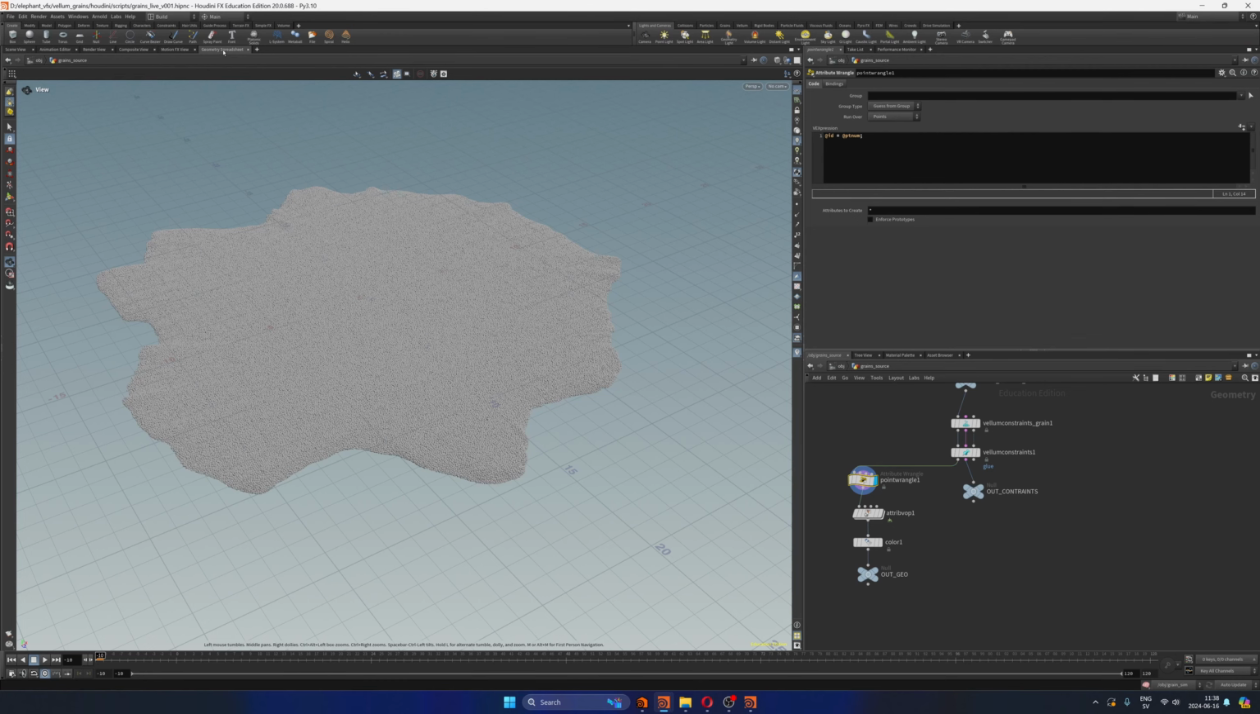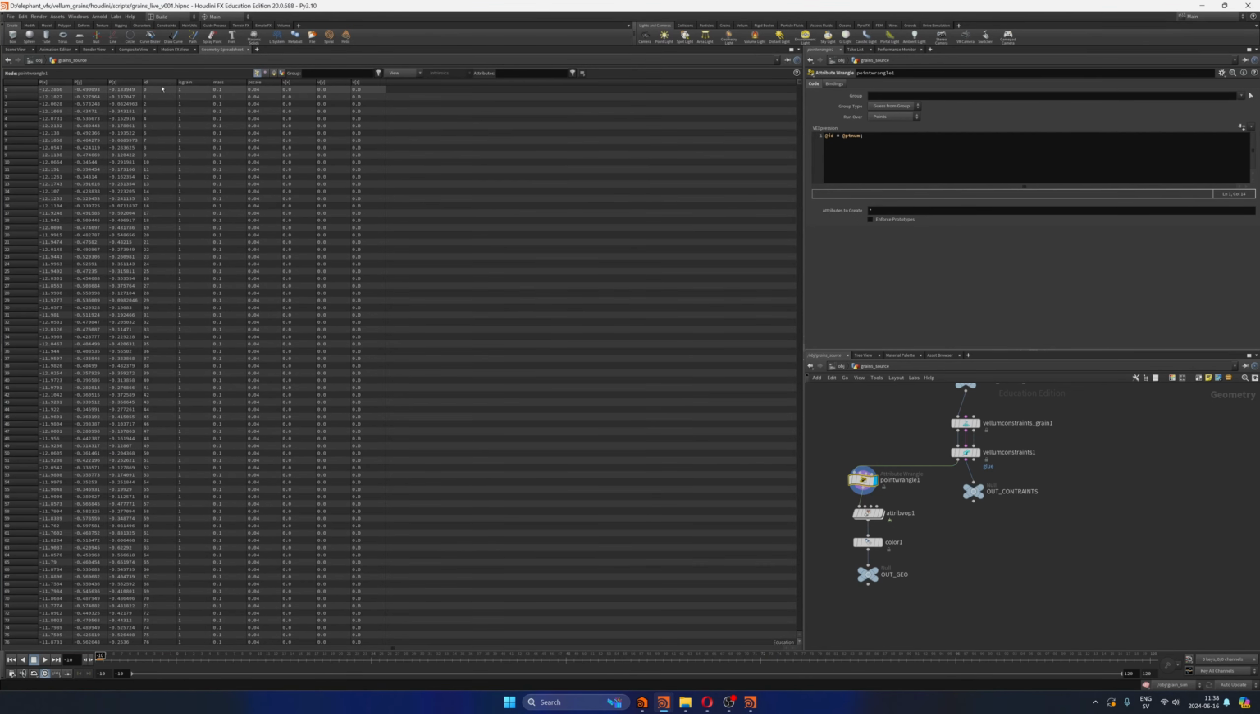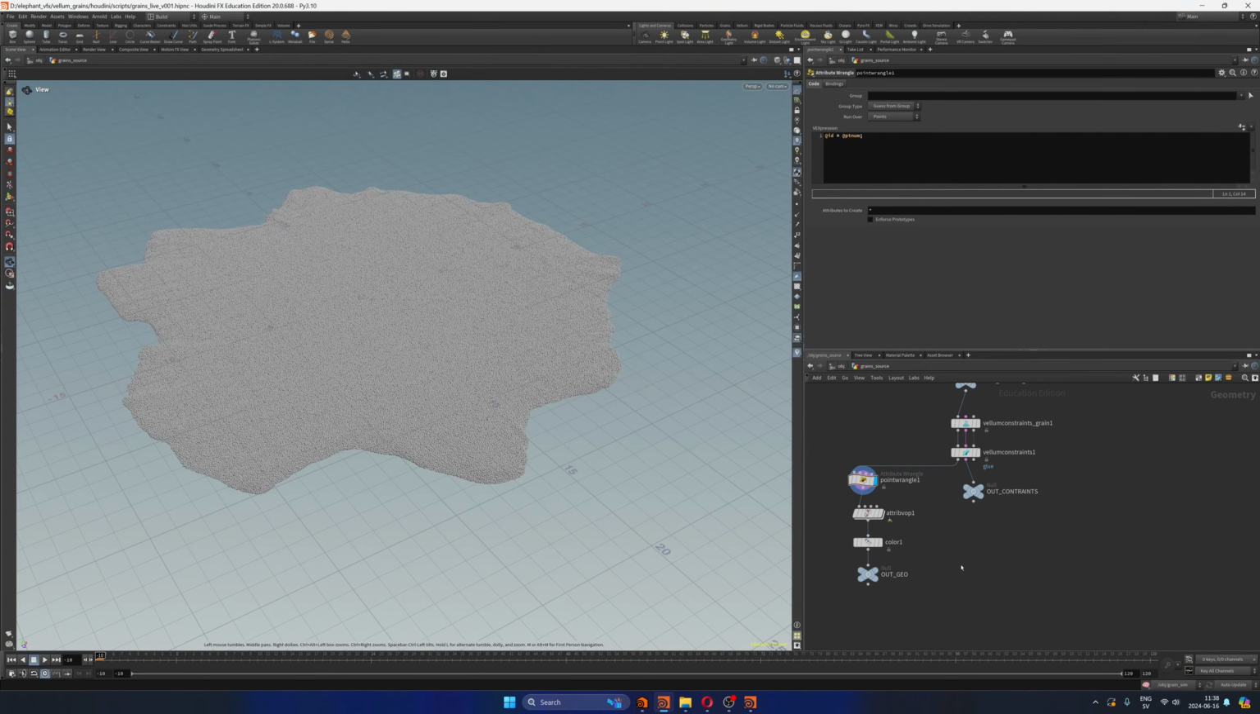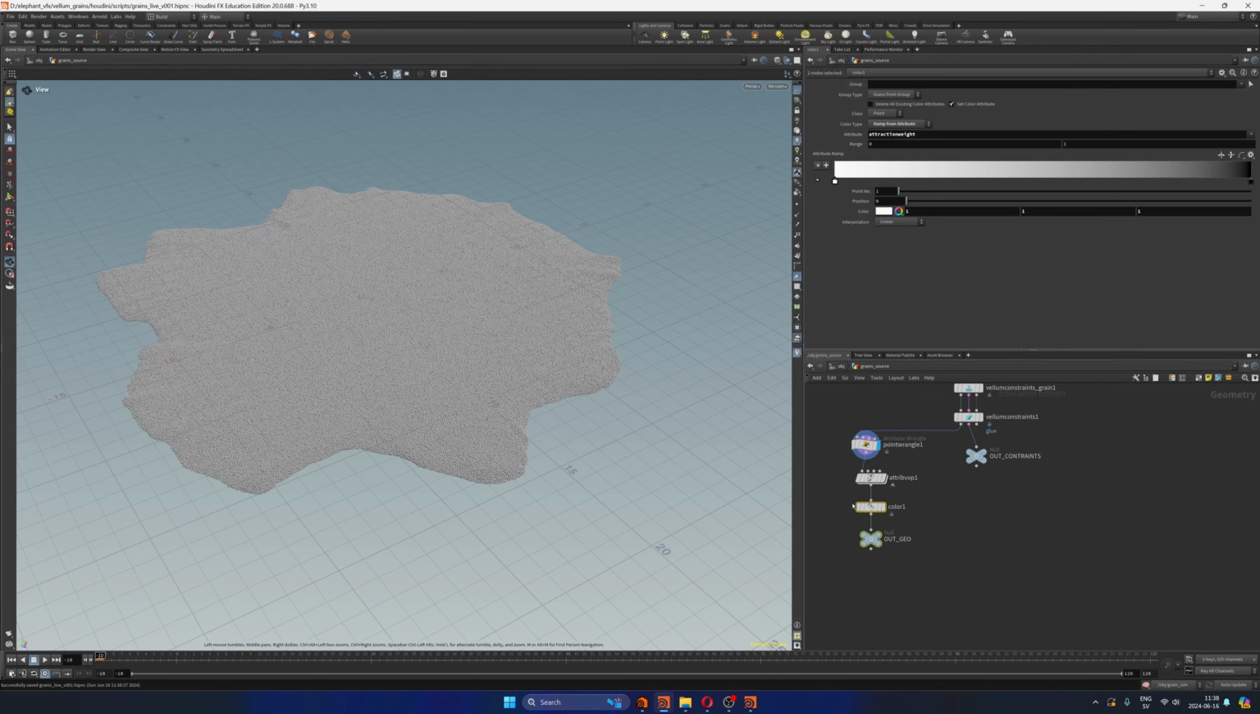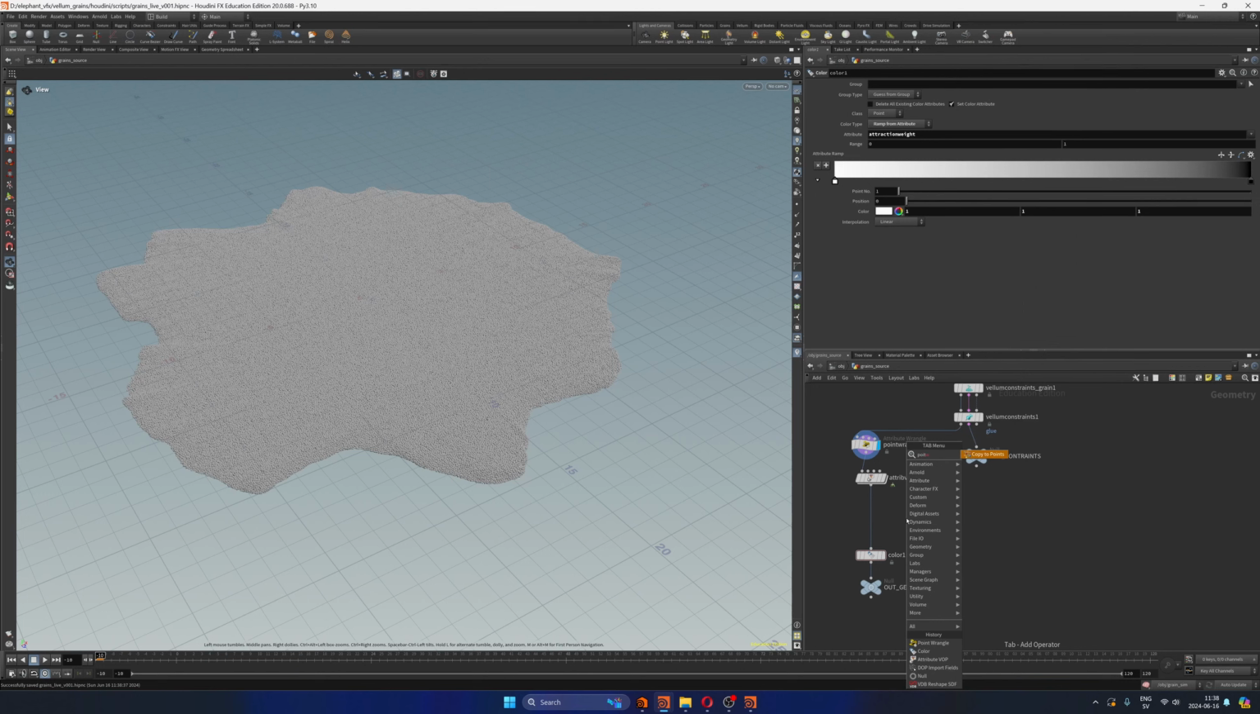If we take a look at the geometry spreadsheet, now we have this ID here. So we have 800 plus particles, and each of them has its own ID. And as you can see, the mass here is 0.1 for all of them. So that's what we want to change, okay? Based on the ID. So let me just add another point wrangler.